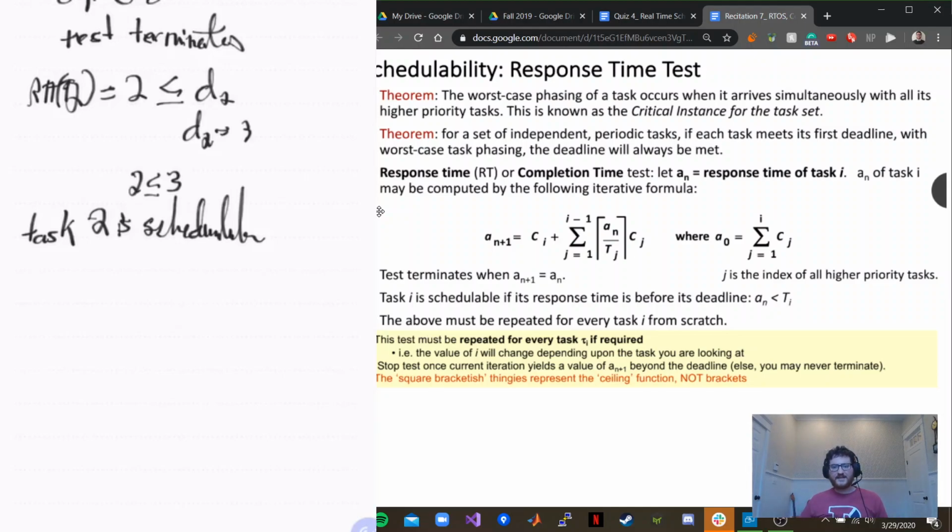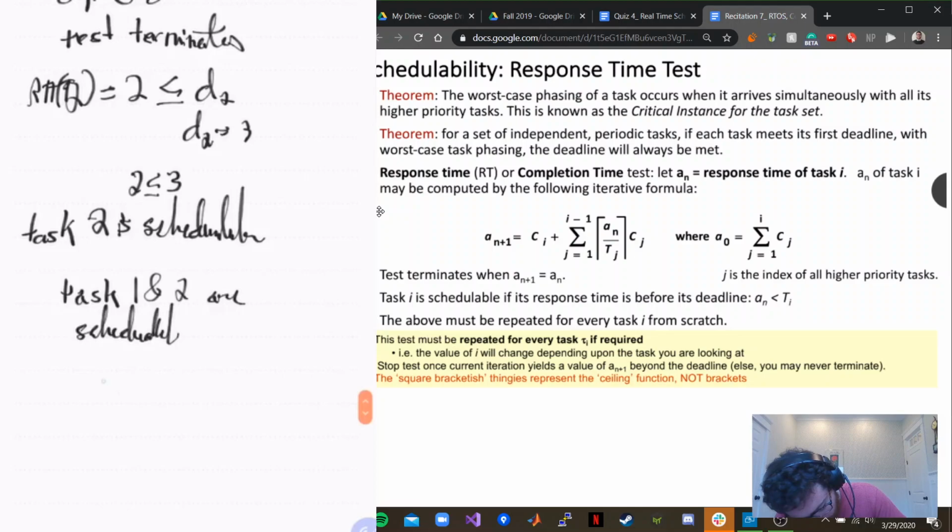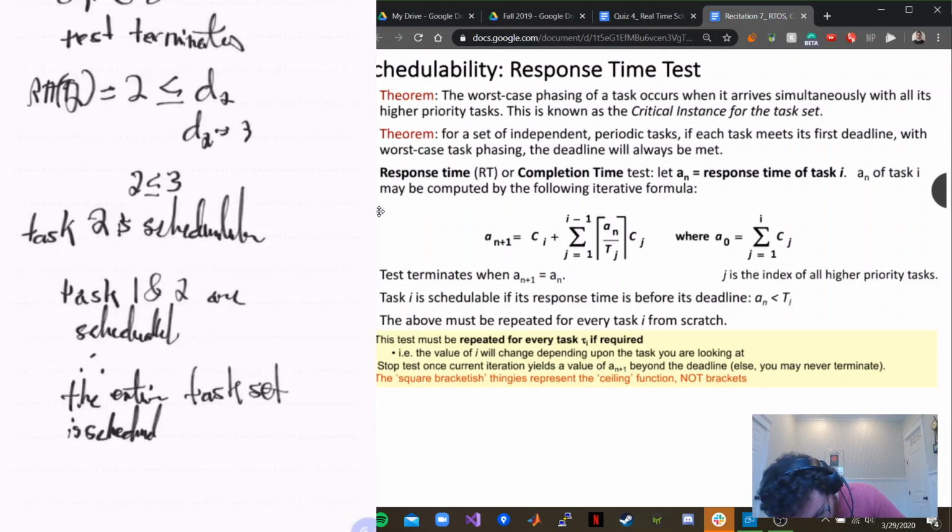Since no other task is in the system and all of the tasks are schedulable by the response time test, all's good. So we're just going to say task 1 and 2 are schedulable. Therefore, the entire task set is schedulable. And I should be clarifying this periodically, but it's under RMS.